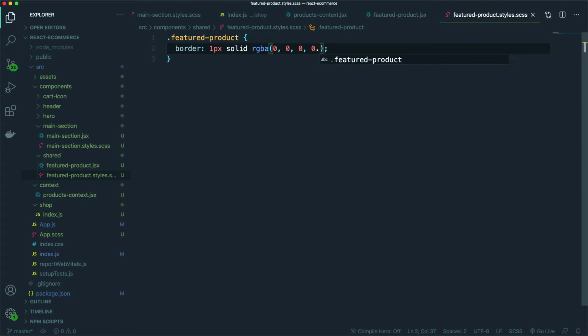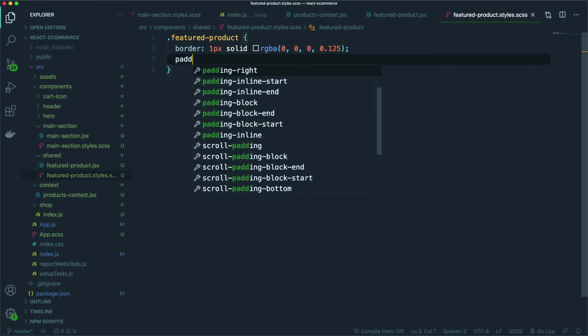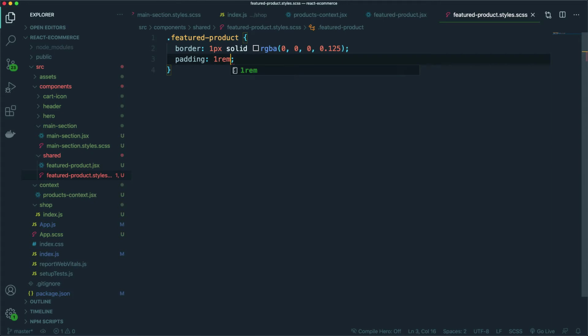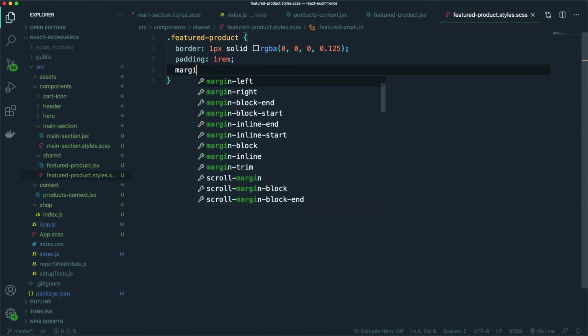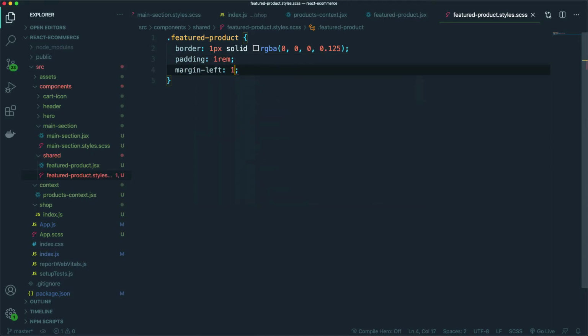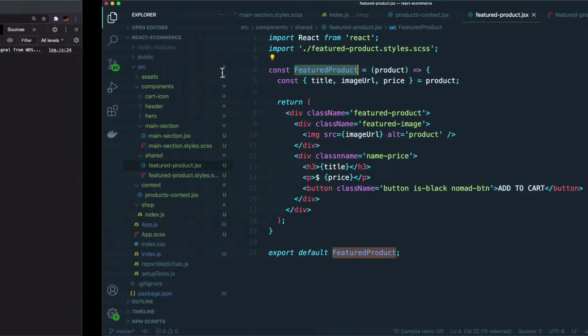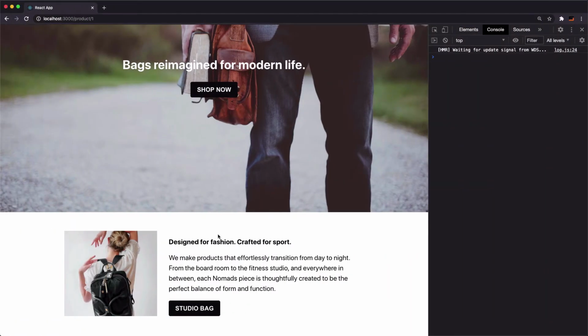I'm going to set the opacity to 0.125, and we're going to give it some padding, and we'll set that to 1 rem all round. And finally, we're going to add a margin, top and bottom set to 1, and left and right set to 0. So that should take care of our featured product component. Now we're going to use this featured product to return some featured bags that we're going to list under the middle section here. And we're going to do that in the next video.